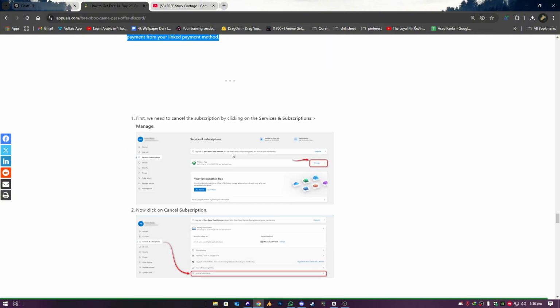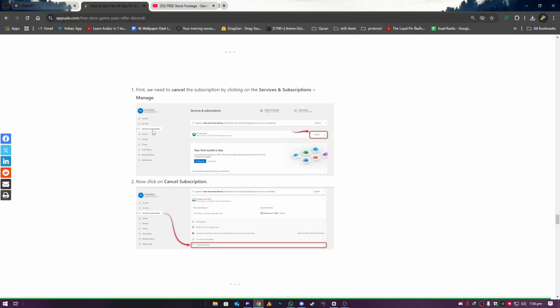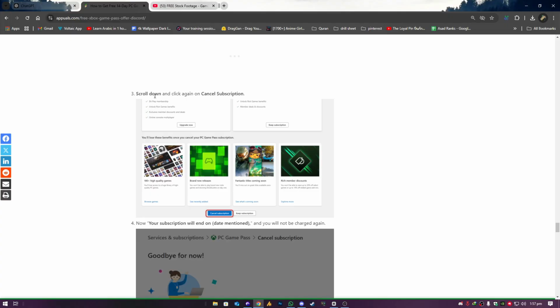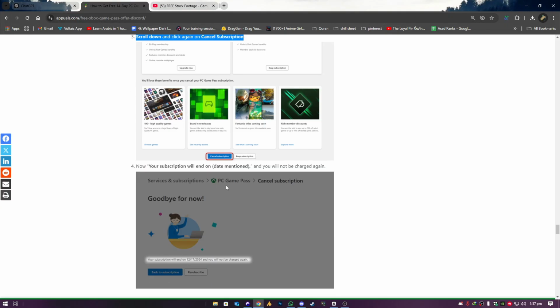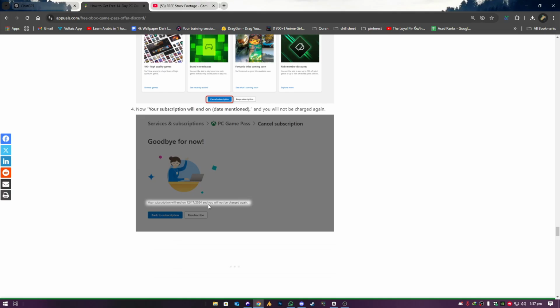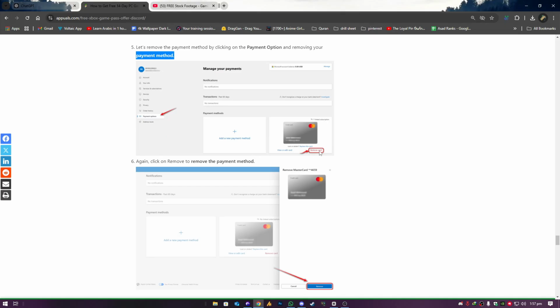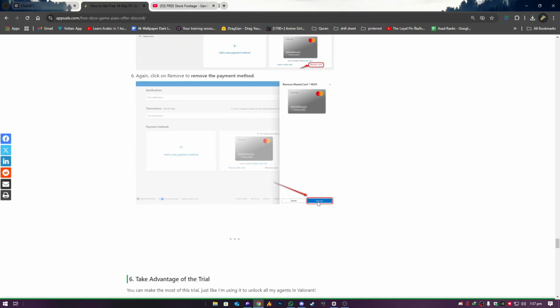First, we need to cancel the subscription by clicking on Services and Subscriptions, then Manage. Now click on Cancel Subscription. Scroll down and click again on Cancel Subscription. Now, your subscription will end on the date mentioned, and you will not be charged again. Let's remove the payment method by clicking on the payment option and removing your payment method. Again, click on Remove to remove the payment method.